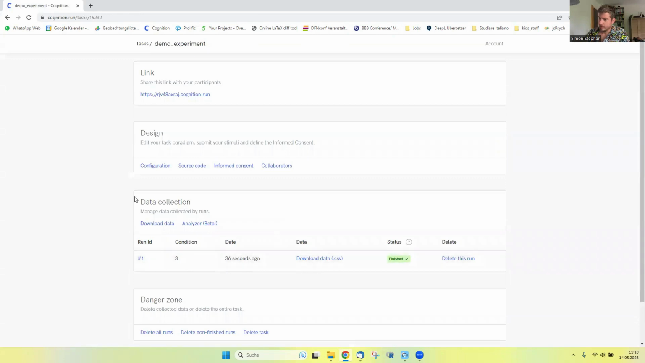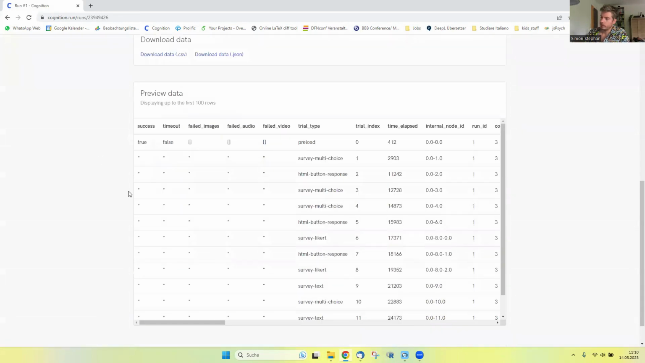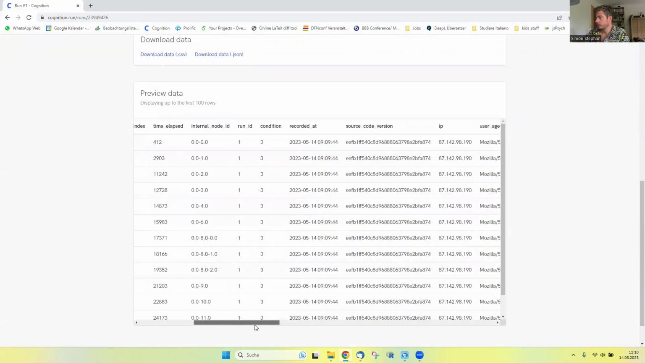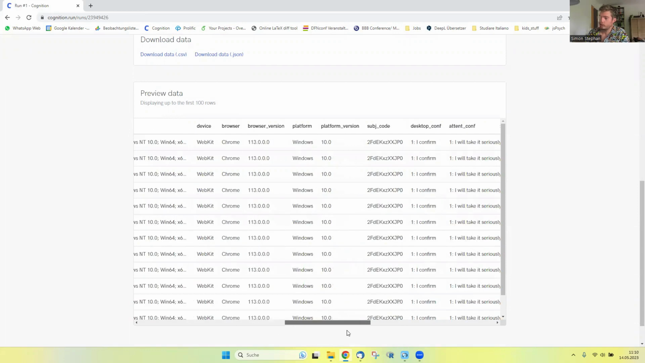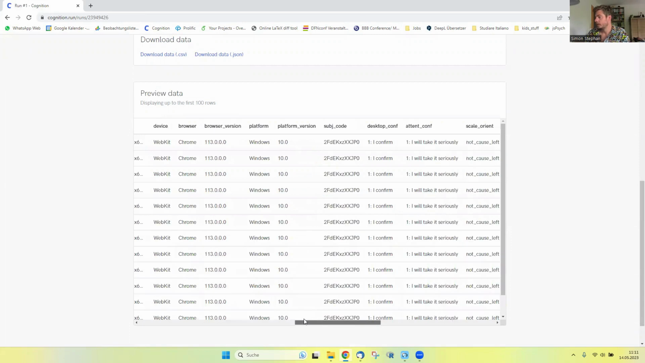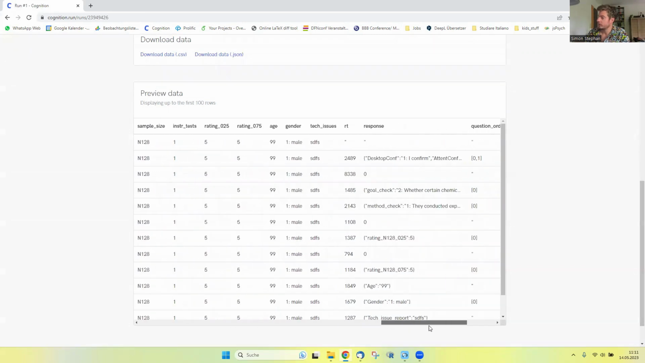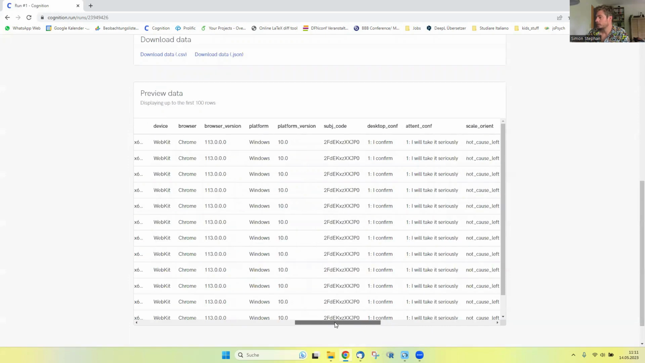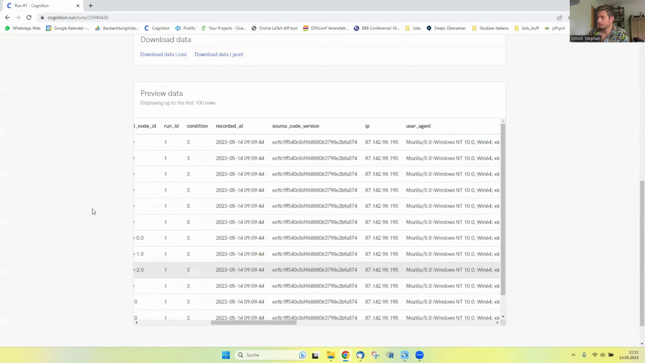Now, as you can see here in this data collection window, we have actually our first data set. And now we can either download the data as a CSV file, or we can also click on this run here within the cognition.run environment, and we see the data frame that has been created. That way we can already check while the experiment is still running, and without downloading anything, if data saving works fine. And this looks good.